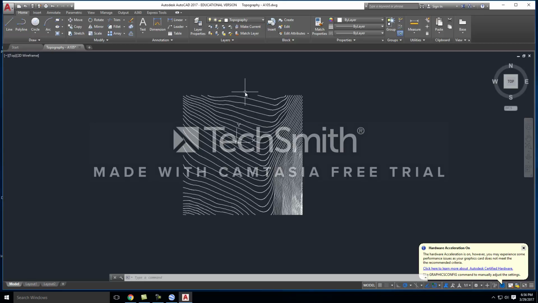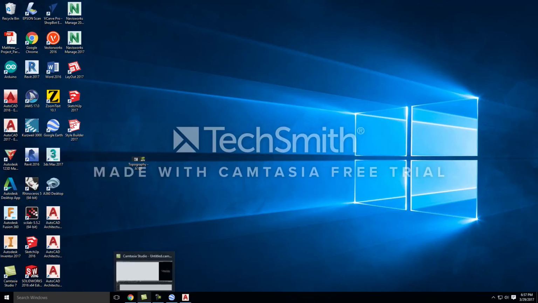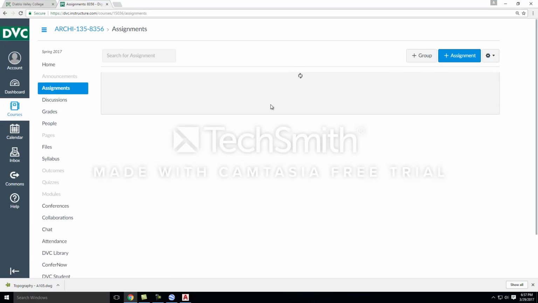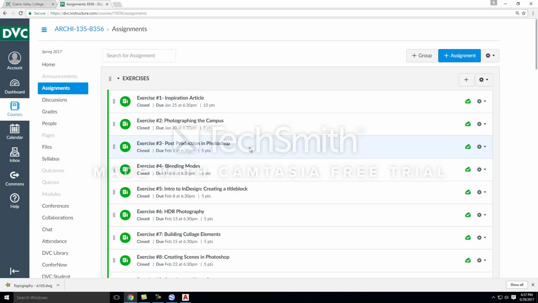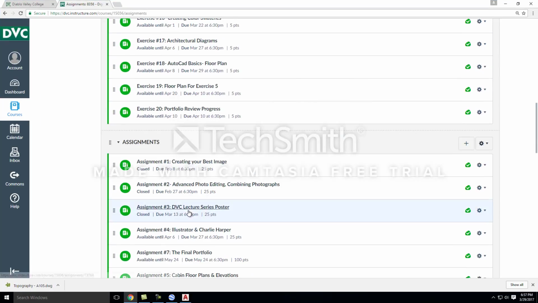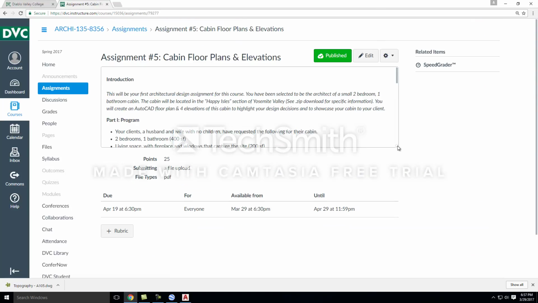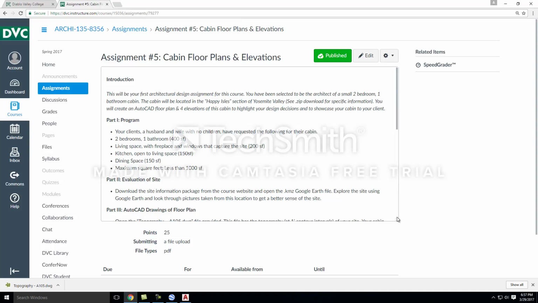Okay, so for now, let's get a little introduction about what I'm expecting for the cabin. If you go over to Canvas and go to assignment number 5, you'll get a little brief rundown of the cabin program. Imagine that you are the architect and your clients are a husband and wife. They don't have kids and they're looking for a nice quaint little cabin up in Yosemite.